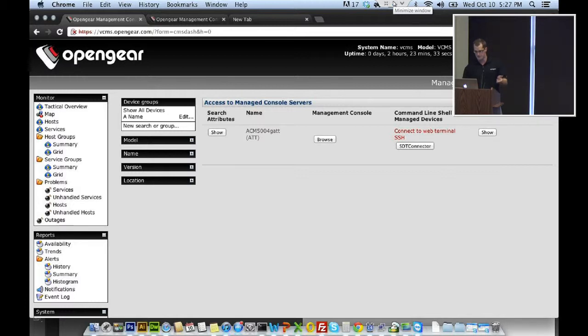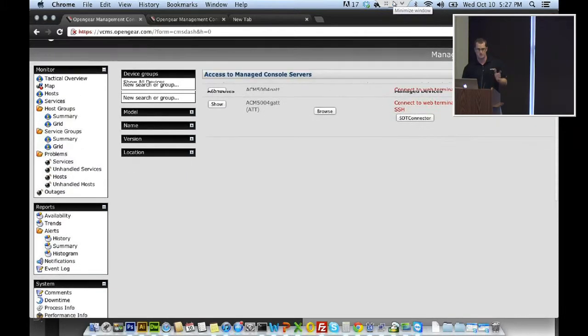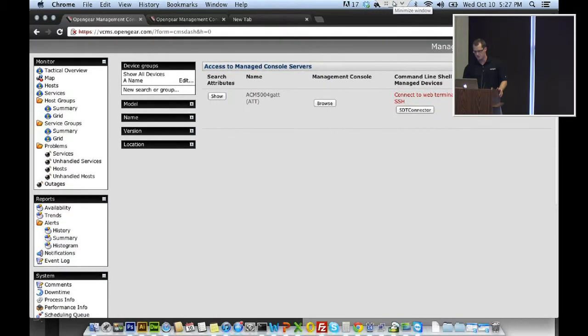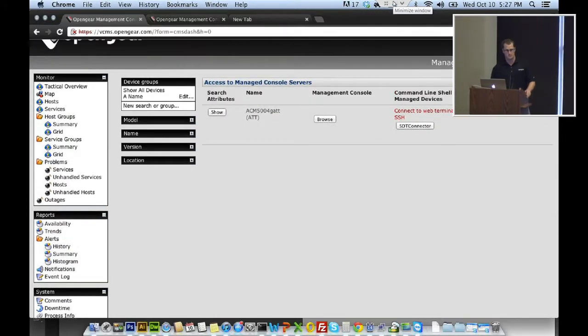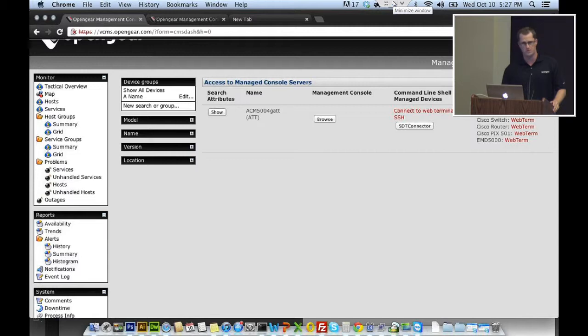So this is our Access Managed Console Service page. And from here, you're able to do things like browsing directly to a managed console, proxied via the CMS. You can also bring up web terminal ports, like we saw earlier, again proxied via the CMS, for each of the console ports attached to that device. Or you can kick off that client application, SCT connector.